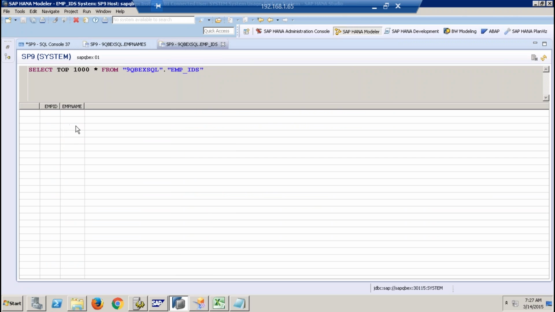So this is a table. This does not have any data as of now. I've got names in it. I would like to insert these employee names into this. But it doesn't have employee ID. I need to generate those employee IDs by using sequences.